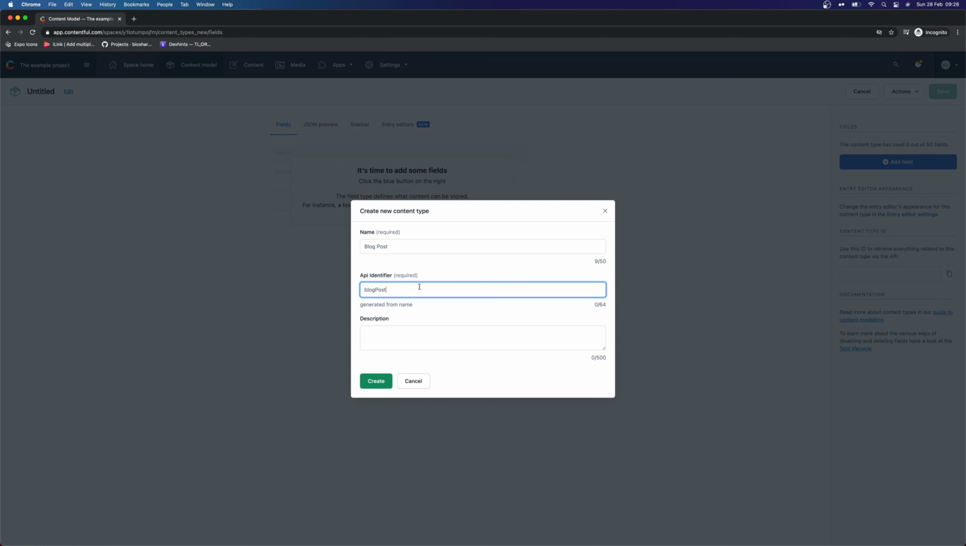I'll just leave it as the default. It usually just snips them together and creates a camel case equivalent. And in the description, this is just so that if an author or the marketing department is ever looking for the content type in the future, it's easier for them to find. So in here, I just put a blog post again, but obviously it's very similar.